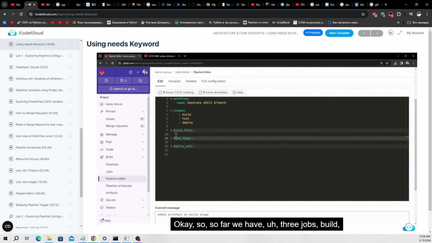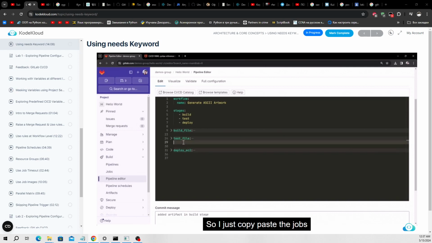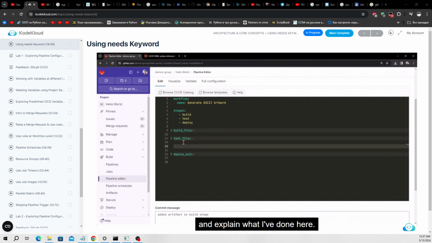Okay, so far we have three jobs: build, test, and deploy. But before deploying, what I would like to do is make use of Docker, create some Docker images, test the Docker image, and push the Docker image to Docker Hub, and then deploy the Docker image to an Amazon EC2 instance. For doing that, you can add multiple Docker jobs. So I'll just copy paste the jobs and explain what I've done here.